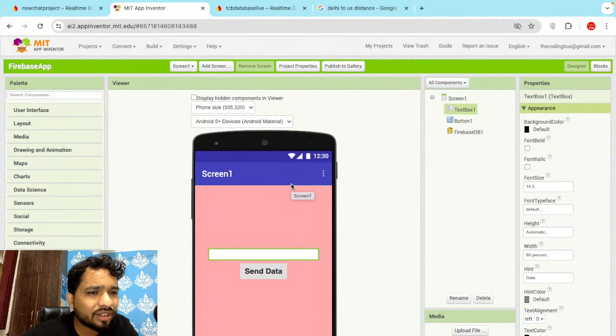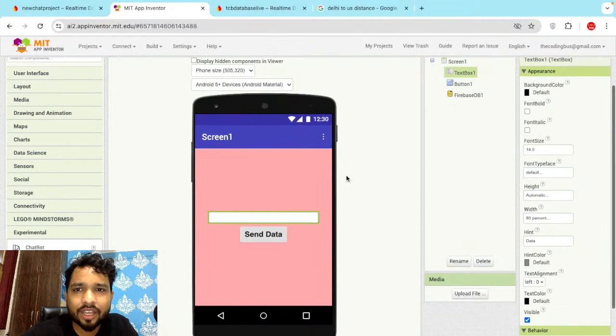Oh, why am I getting ads in the middle of the live? I'm sorry for that. I will disable these ads from the live. Okay, I'm sorry for that.